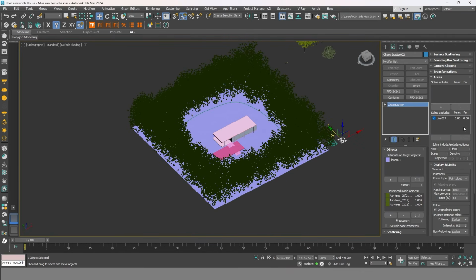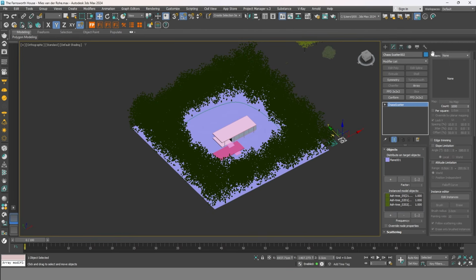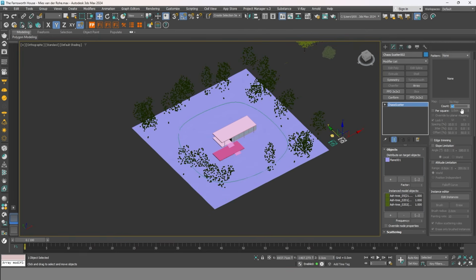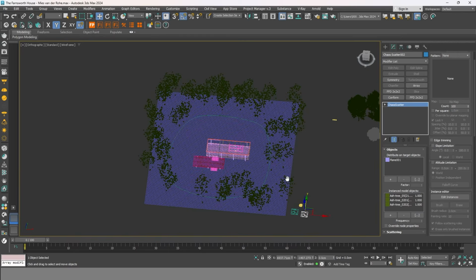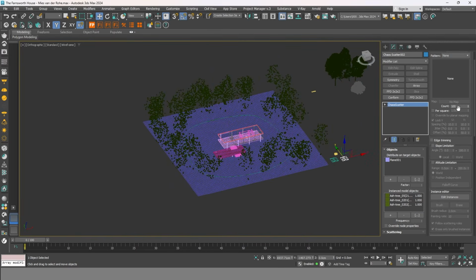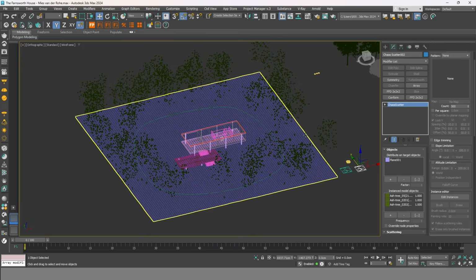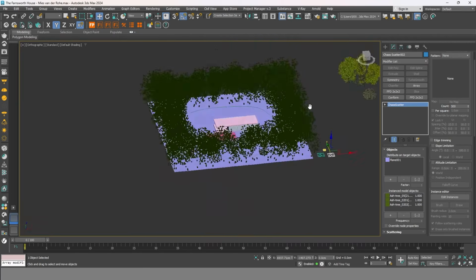And of course, we need to adjust the number of instances, because right now we have 1003, which is a huge number. I will just keep it something like 60. No, 60 is not good. 100. No, 100 is also not good. It's just 500. Yes, 500 is good.